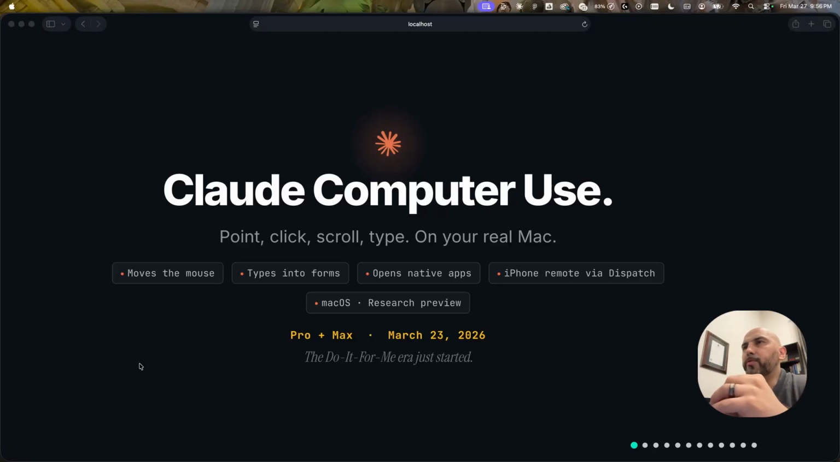All right, so quick review of the Claude Computer Use feature that just released. What does it do? First of all, as the name puts it, it uses your computer. You can point, click, scroll, type on your real Mac, and it's only for Mac right now because it works off of the Claude macOS desktop app. And it's included in the Pro and Max plans, and it can run native apps on your Mac, and also it can be used through your phone remotely via the dispatch feature.